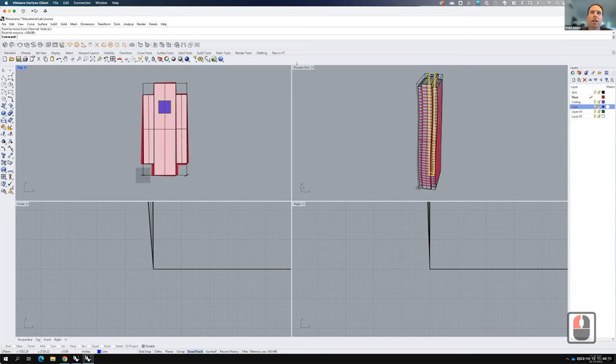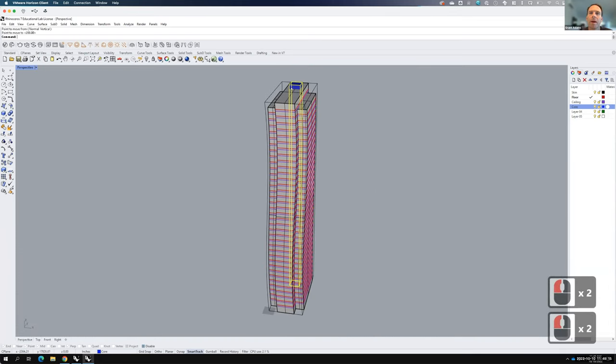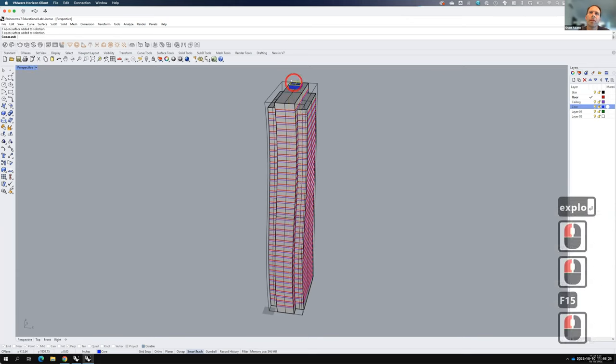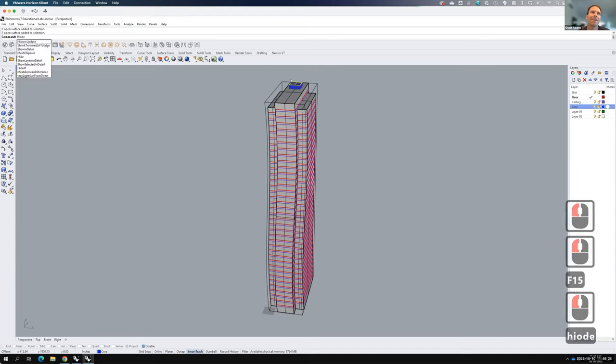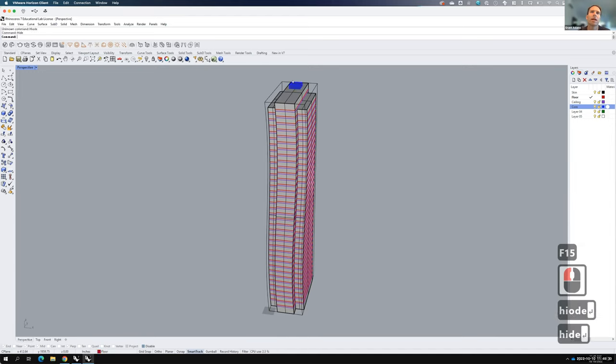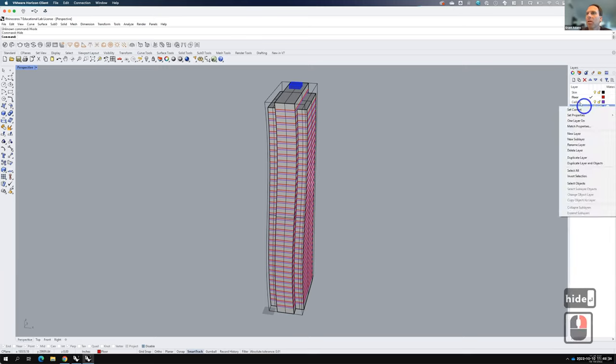And now we need to actually trim that out. So let me double click on perspective here. We need to trim out what's happening where all the floors go through. So I'm going to explode this core for just a second. I'll take the very top there, and I'm going to type hide. Oops, that'll just make the top go away. This then will allow me to select the core.